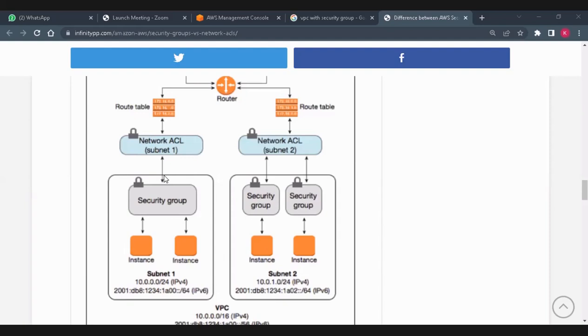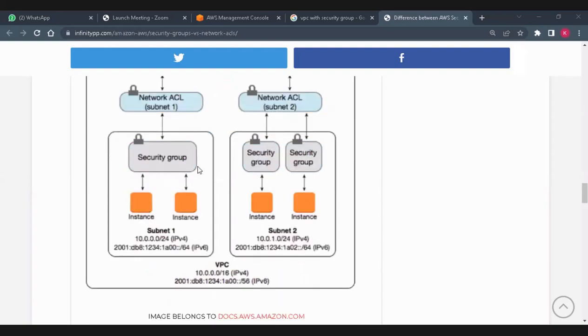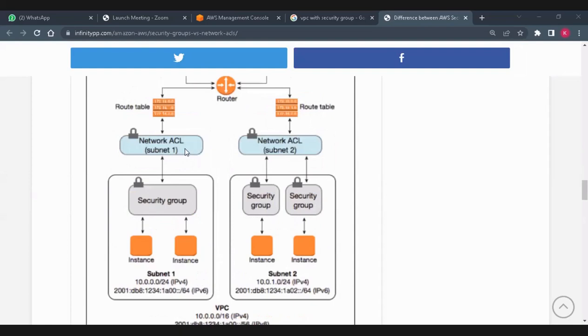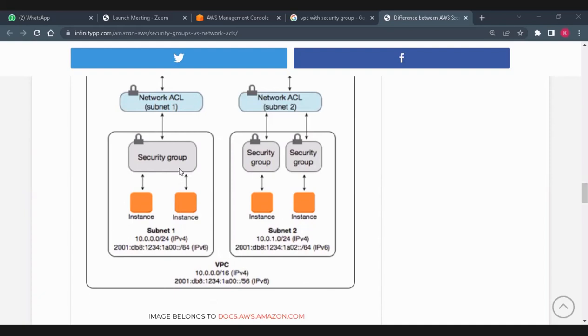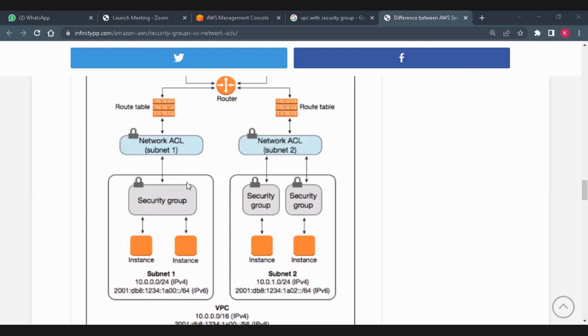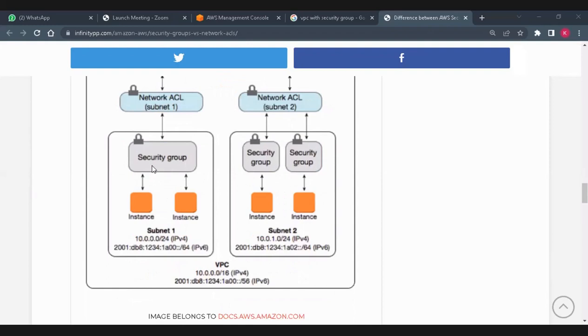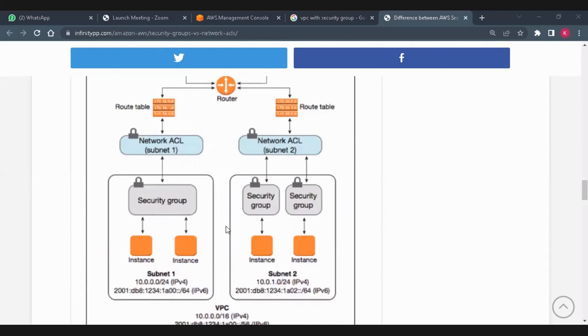Network ACL works at the subnet level. I'm sorry, I missed something actually. Security group works at the instance level and network ACL works at the subnet level. So both are firewall rules, where we give the inbound and outbound rules. Both are internal firewalls of the AWS inside the VPC. But here, as I said, this is the most important thing: security group works at the instance level, network ACL works at the subnet level.